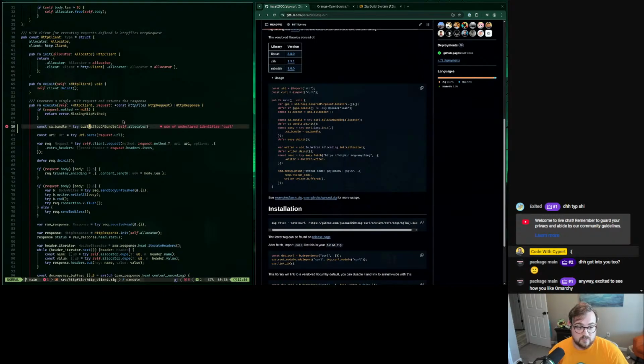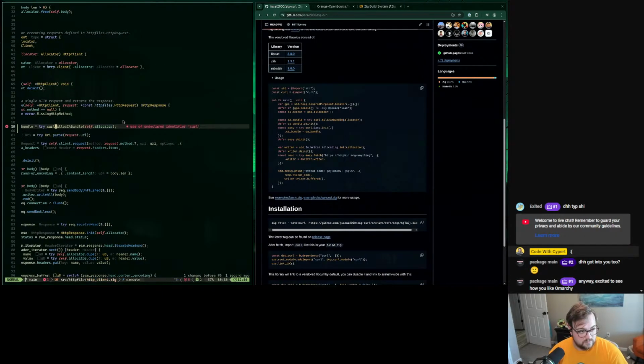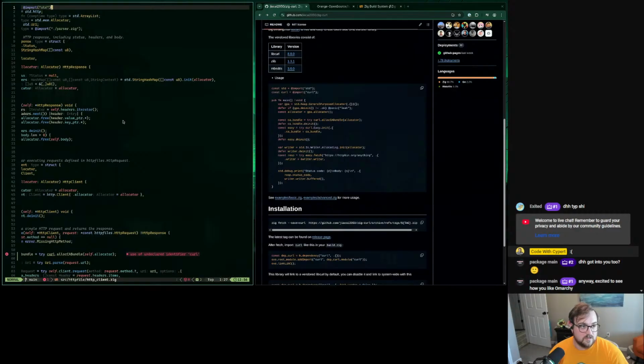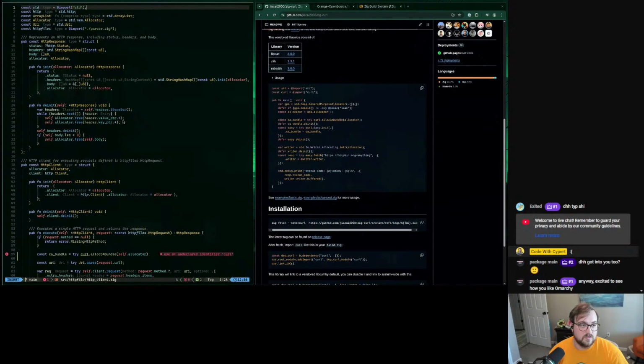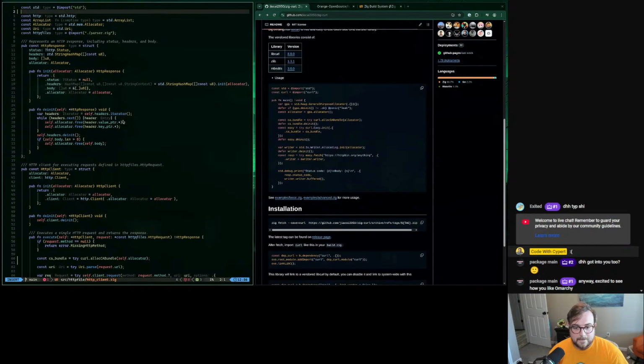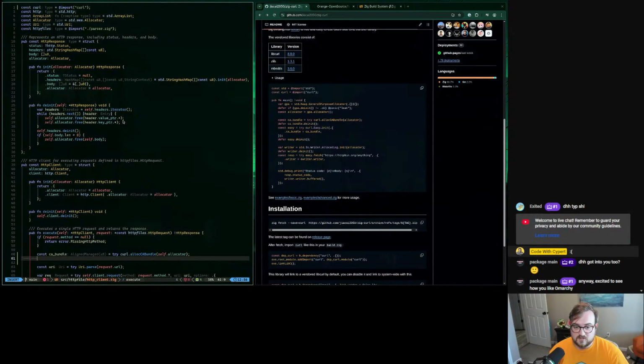We'll need to hop up here and add an import. const curl = @import curl. Okay, so we have our CA bundle. We have an unused local constant. That's totally fine. We're going to defer ca_bundle.deinit.